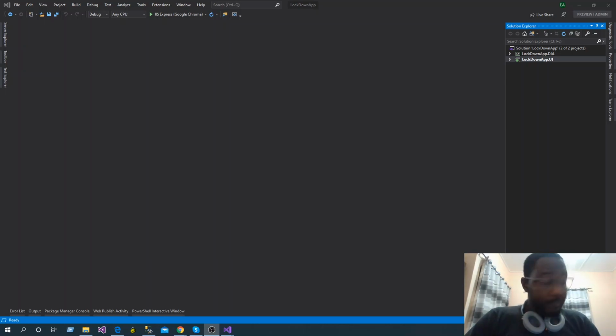Welcome back. So, in this section, we're just going to add our controllers, and then we end it there. We're going to use just the normal tools provided by Microsoft inside Visual Studio to add our controllers and test it and make sure it's working. Then we end it there.